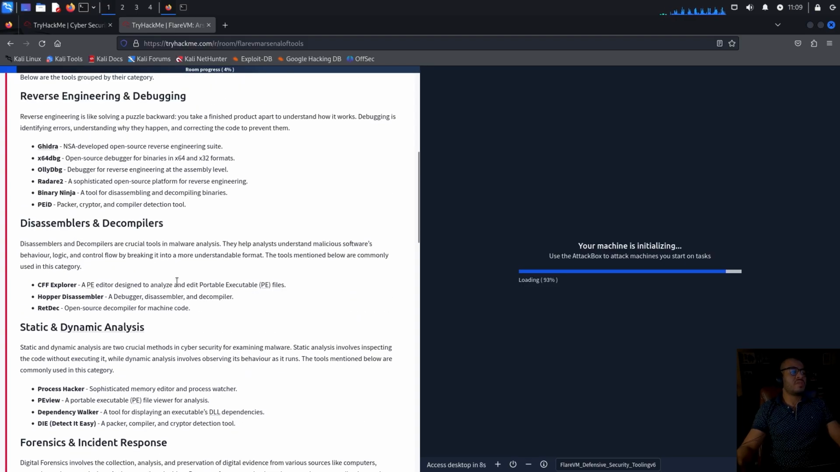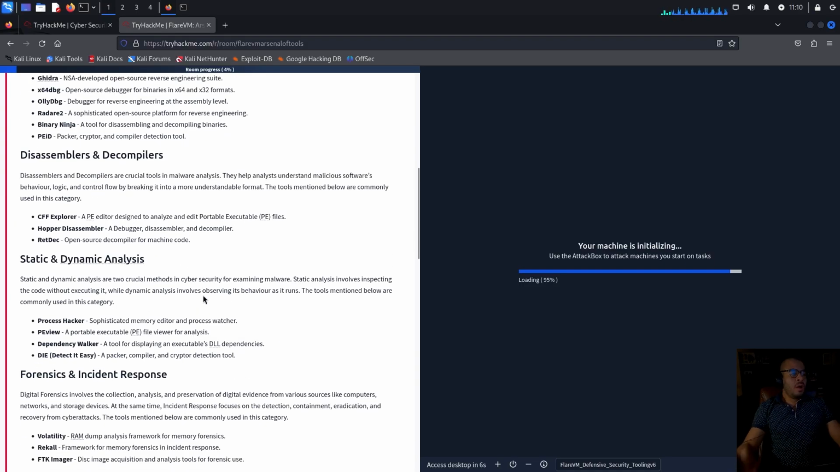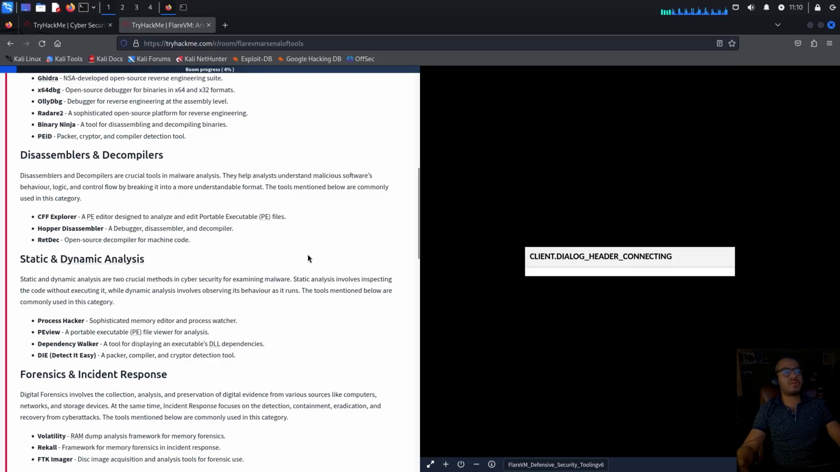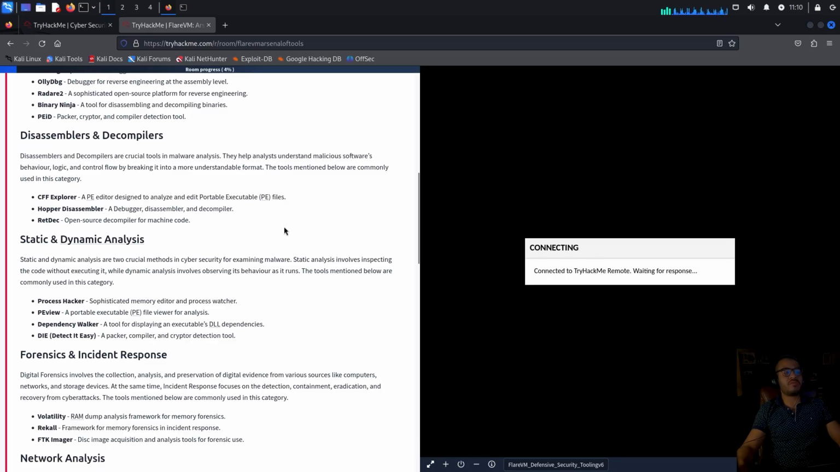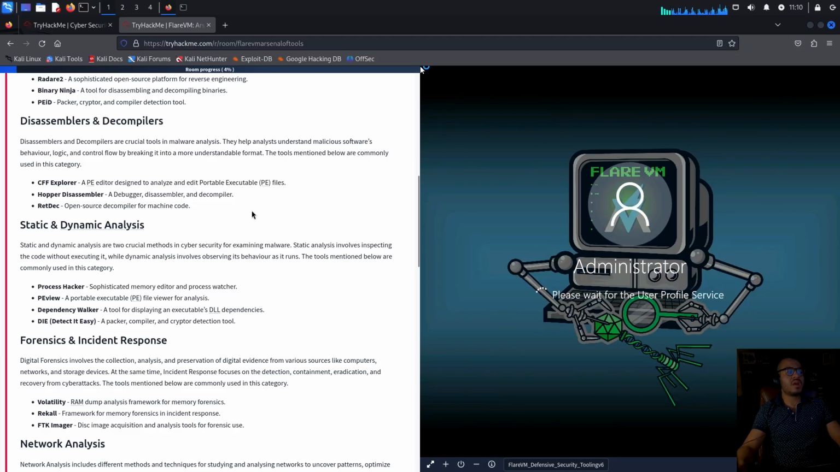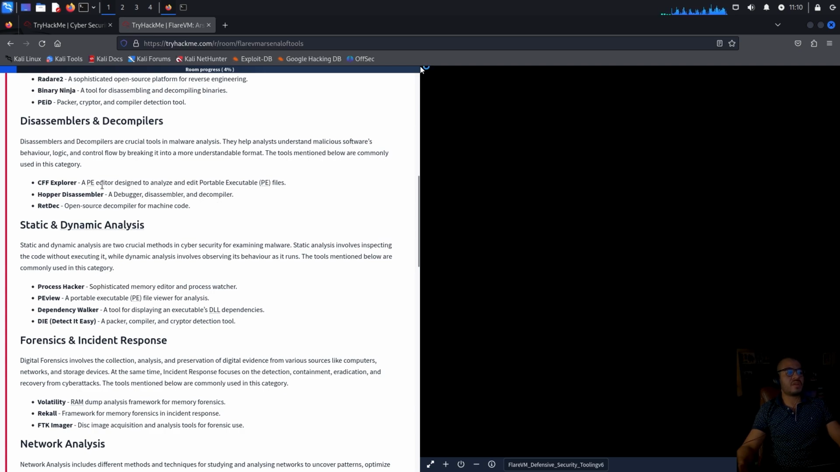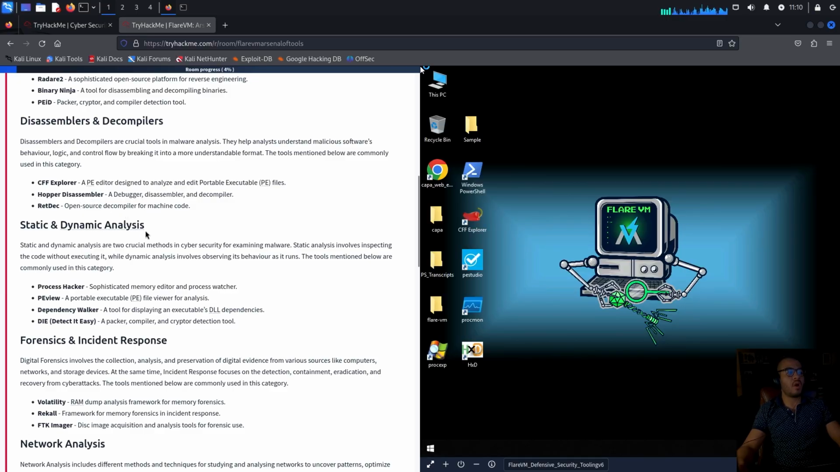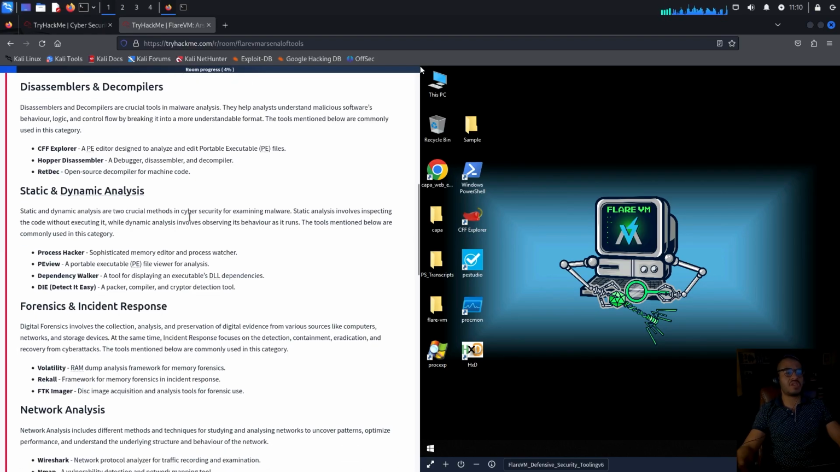Okay, so the disassemblers and decompilers. These are crucial tools in malware analysis. They help analysts understand malicious software's behavior, logic, and control flow by breaking it into a more understandable format. The tools mentioned below are commonly used in this category: CFF Explorer, Hopper Disassembler, RetDec. Okay, a PE editor designed to analyze and edit portable executable files is the CFF Explorer. And the Hopper Disassembler is a debugger, disassembler, and also a decompiler. And then RetDec, an open source decompiler for machine code.